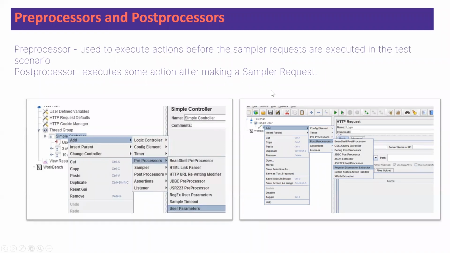Post-processor elements are used to perform certain actions after processing a sampler request. For example, we can extract the value of a session variable from an HTTP request and pass the session variable value to the subsequent request. In some scenarios, we need to use values generated from a request for the subsequent request to make it work. In that scenario, we can use this post-processor. We will see how to set up these things in our next sessions.